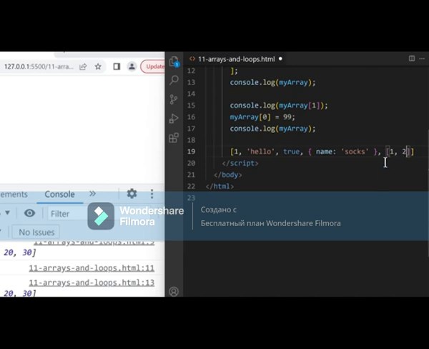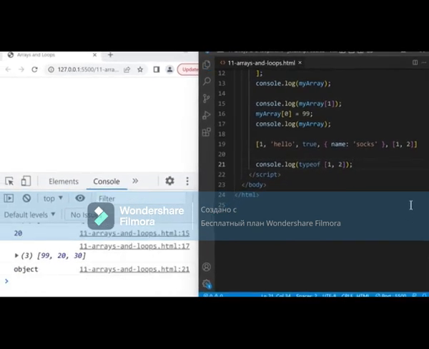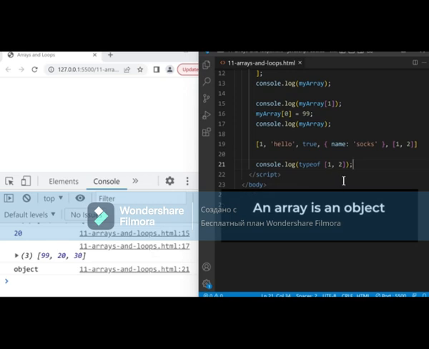Next, arrays have a weird behavior when we try to check the type of an array. So on a new line, let's type console.log typeof, and then square brackets 1, 2, and save. This will tell us that an array is an object. And that's because an array is actually an object, but it's just a special type of object.